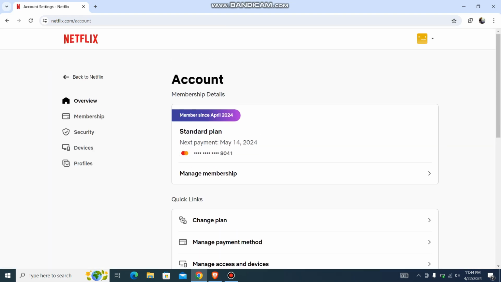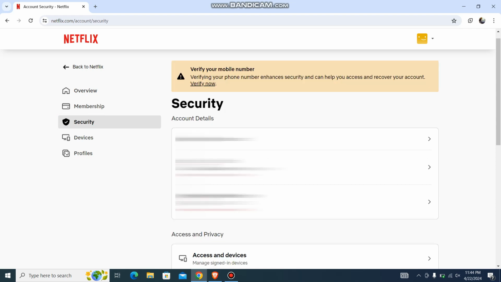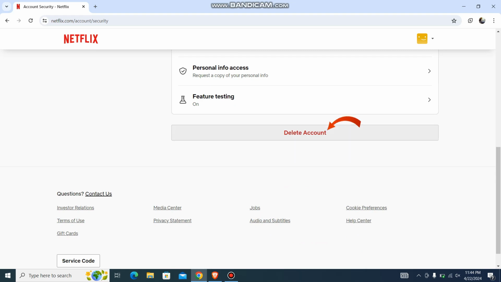Once you are in the account, on your left hand side you'll be having options like this. Just go with the security option just below the membership, and then go all the way down until you find this delete account option. Once you press on your delete account option, your account will be permanently deleted. So that's how you do it.